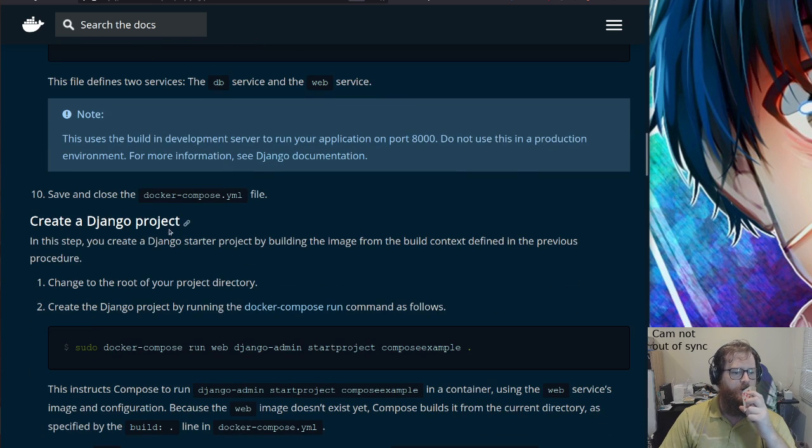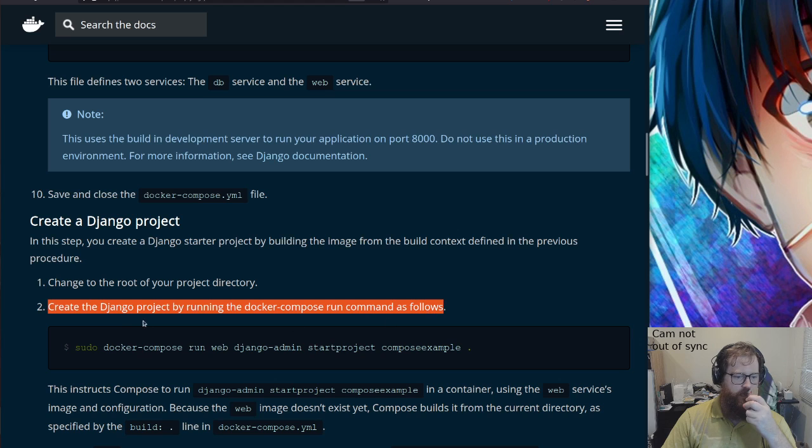Alright, create the database project. In this setup, you create a Django starter project by building the image from the build context defined in the previous procedure. Change the root of your project directory. Oh, change the root. Create the Django project by running the docker compose run command as follows. So sudo docker compose run web django-admin.